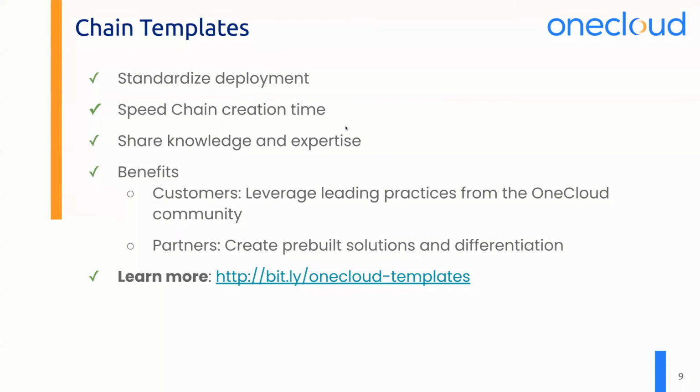But I wanted to spend just a little bit of time talking about chain templates because to me, these are really a powerful feature of the platform that we're starting to see people think about using. And we've actually created some templates to help customers further on their journey of OneCloud. So what a template is, it's a way to standardize your deployment.